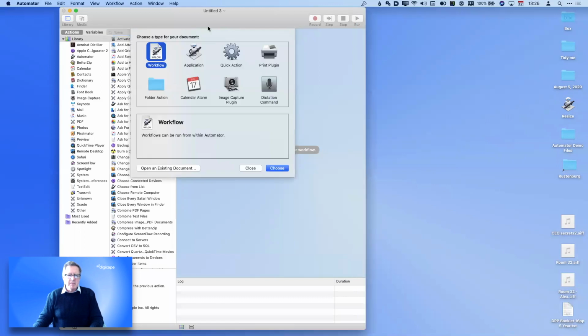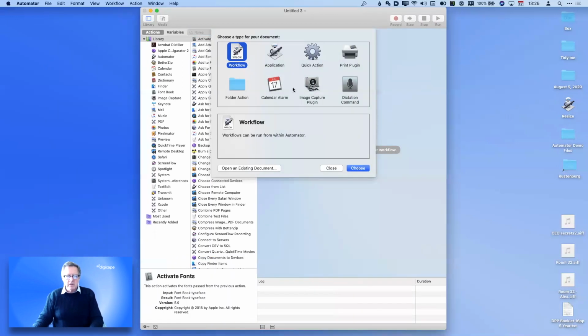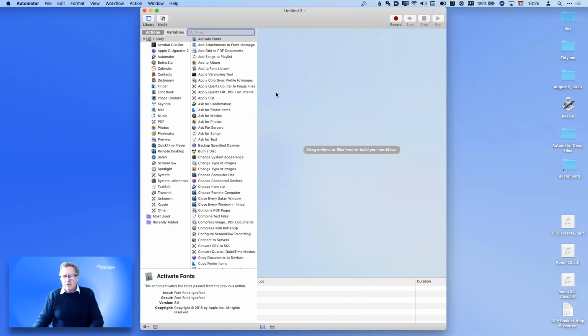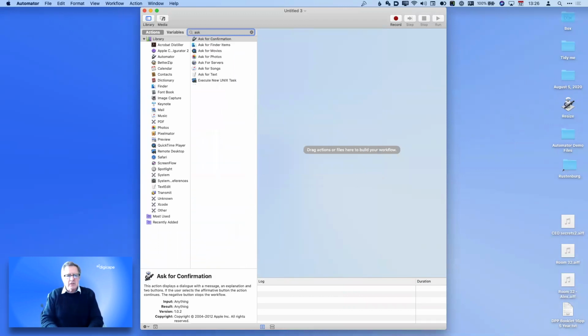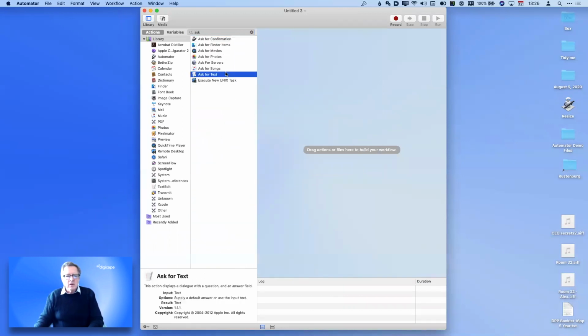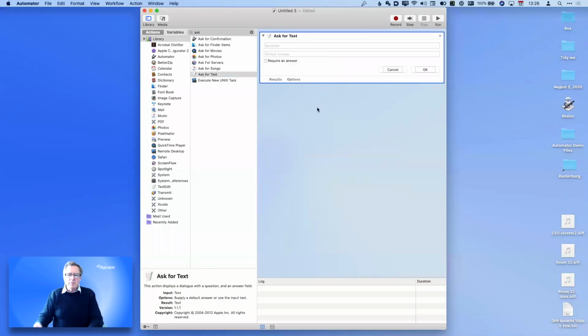We can make this as an application which will run, but let's leave it as a workflow at the moment, it's simpler. One of the things that we can do is ask for text. And this will prompt a dialog box up on the screen for the person. Say, please, can I take your picture?